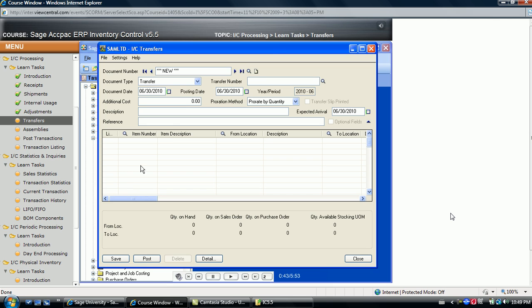There are three transfer document types. Transfer indicates that the items are immediately transferred out of one location and available in another location. Transit transfer indicates that the items are transferred first to a temporary location, so they are not available for sale at either the original location or at the target location. And transit receipt indicates to receive items into the target location from a transit or temporary location.